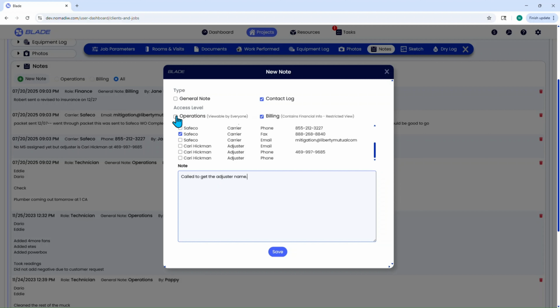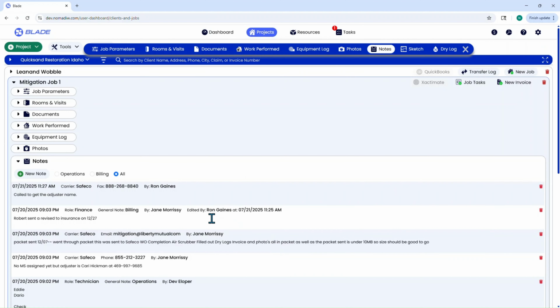Restrict access to the note simply by selecting the appropriate access level. Select Operations to make the note viewable by all users. Select Billing to restrict access to users with admin or finance-level company access.